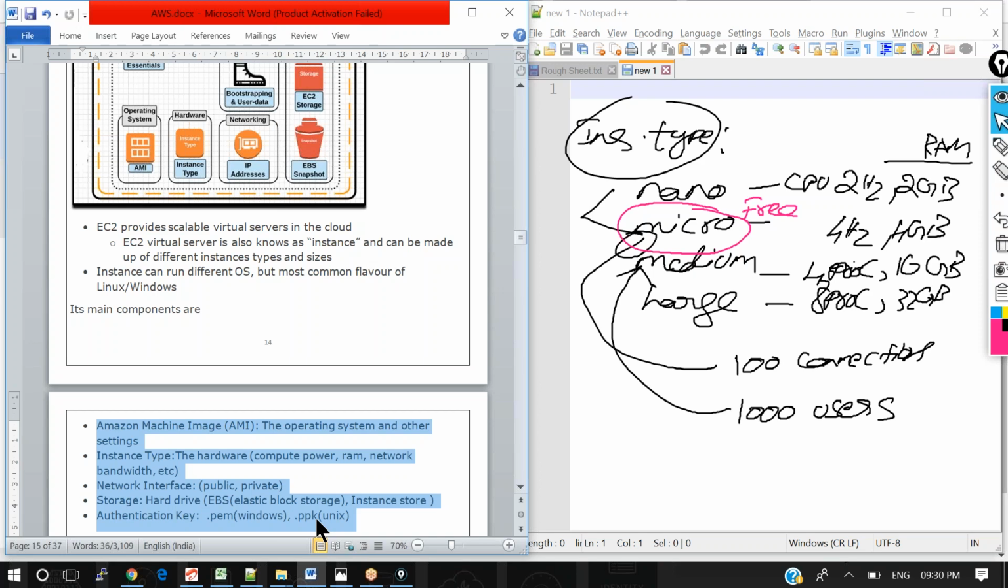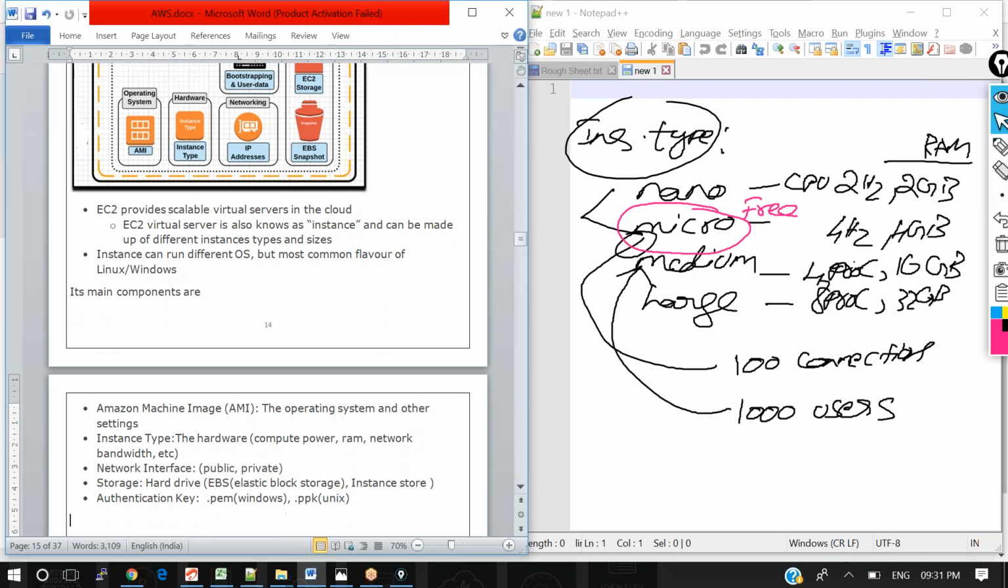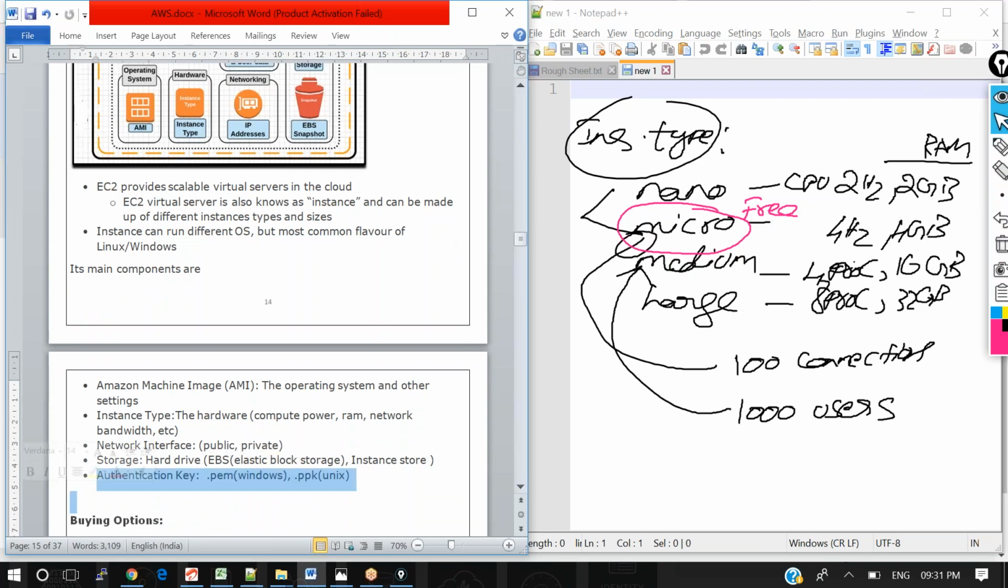Okay, so once the instance is launched, only when you have this authentication key, you can log in. So if you want to connect to the Windows machine, you will have a key in the format of .pem extension. That is a permanent key file. And for the Unix, if you want to connect Unix with the server, you will have a key file called the .ppk. So here I will be giving the instructions on how to use these keys while connecting to the instances.